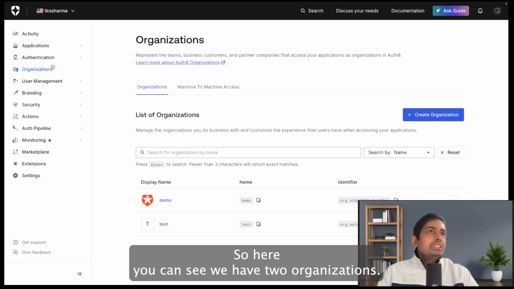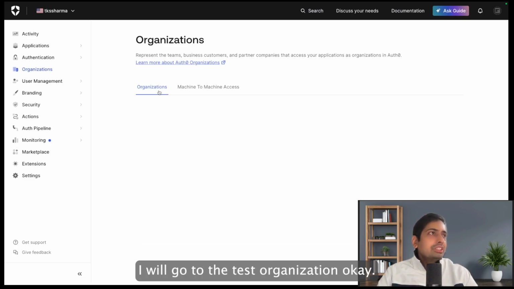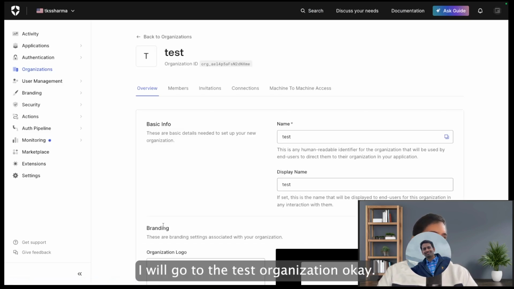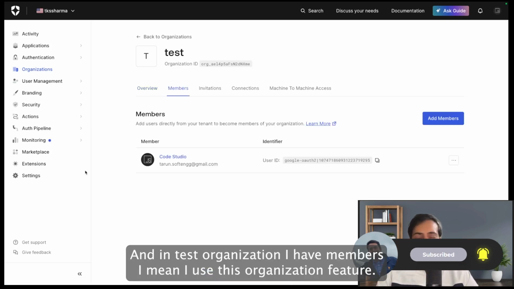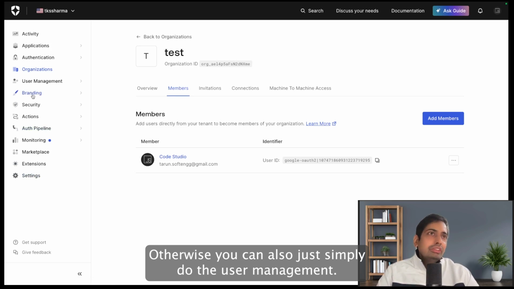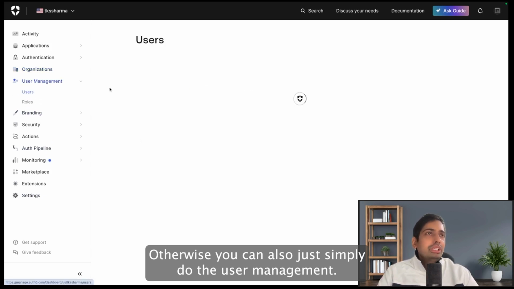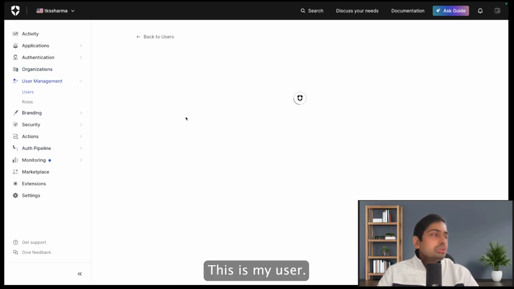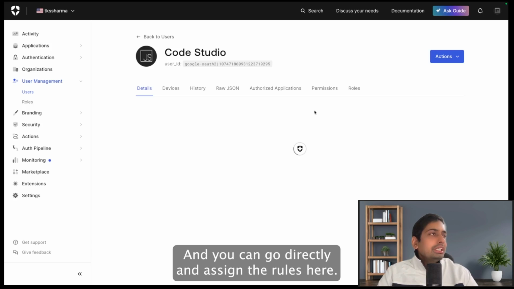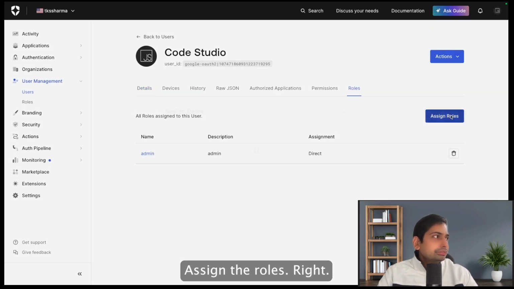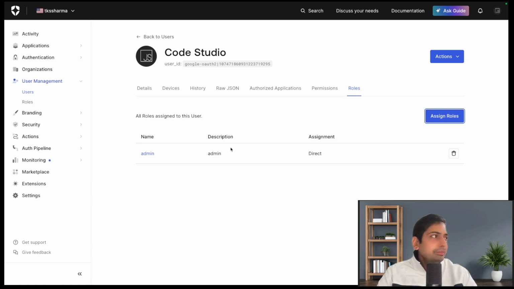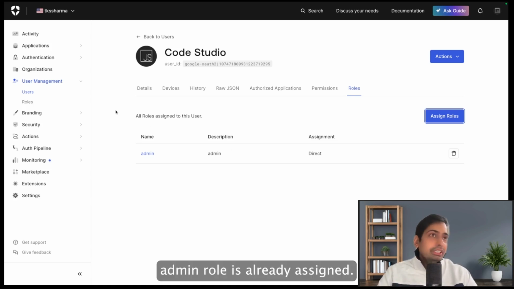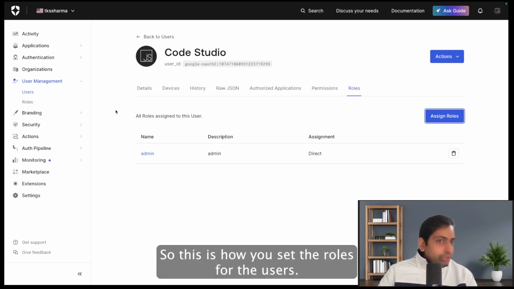So here you can see we have two organizations. I will go to the test organization. And in the test organization, I have members. I use this organization feature. Otherwise, you can also just simply do the user management. This is my user, and you can go directly and assign the roles here. I already have configured these roles: guest, creator, and admin. Admin role is already assigned. So this is how you set the roles for the users.